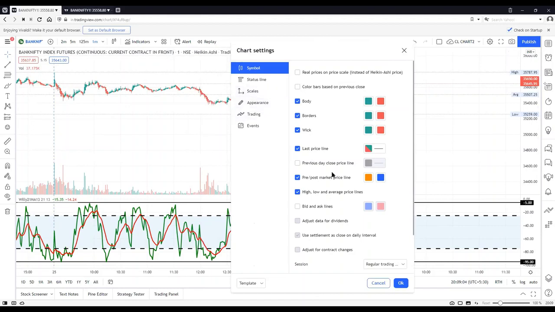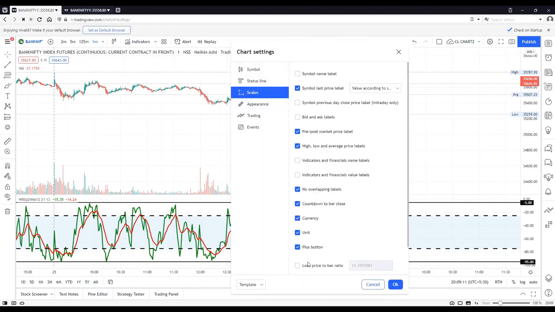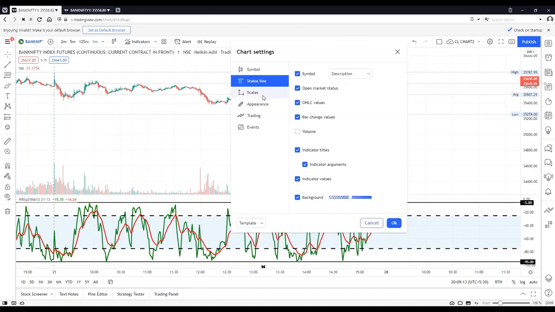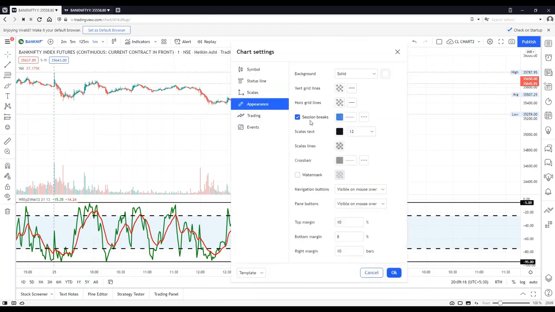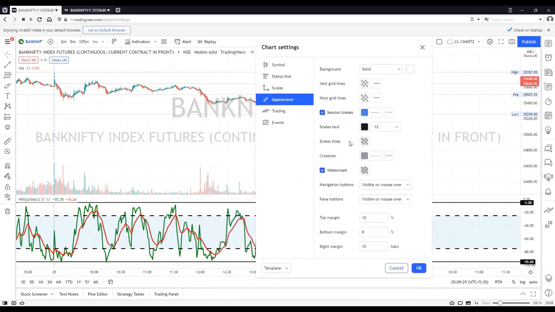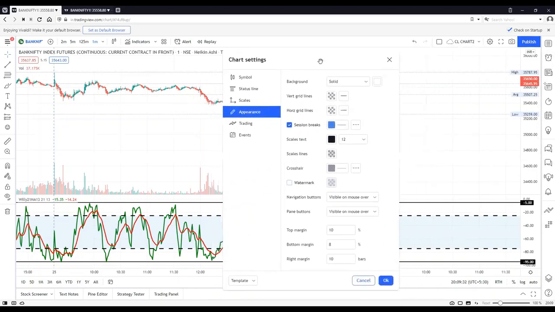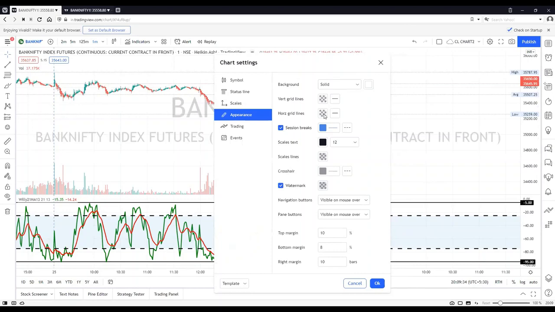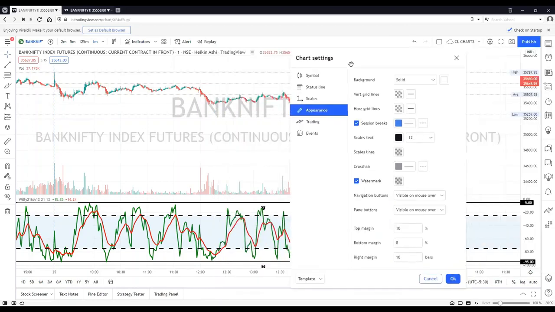I think we need to change those things, ATR or traditional. Okay. Scales you can find here. Status line you can find. Appearance, these are all normal things. If you keep them as they are, it will be fine. You can give a watermark, Bank Nifty. If you are not sure what you are trading, you can give a watermark here, and Bank Nifty will be showing.